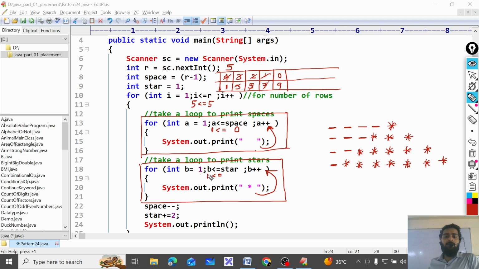B value is what now? 1. 1 less than or equal to 9? Yes. Print star. Then B increases. New B value is 2. 2 less than or equal to 9, correct? Yes. Second star. Again B increases. New B value is 3. 3 less than or equal to 9, correct? Yes, sir. So third star. Again B increases. New B value is 4. 4 less than or equal to 9, correct?